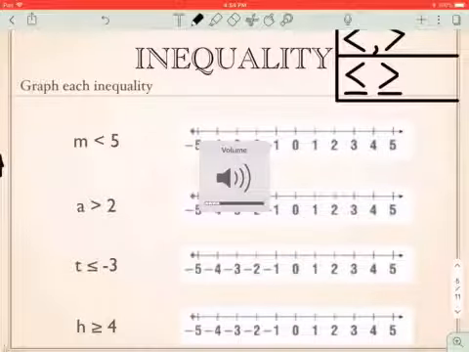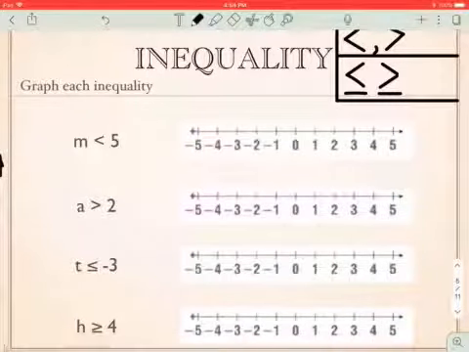Hey guys, today we are going to be working on graphing inequalities. So for Monday and Tuesday of this e-learning week, you guys worked on writing inequalities from real world situations, and today we are going to be graphing inequalities.